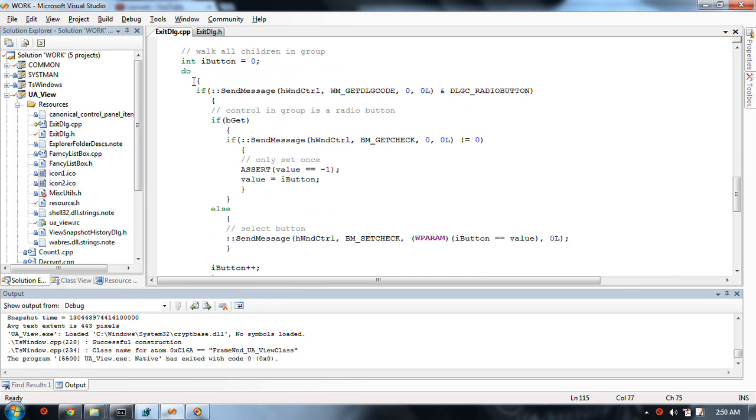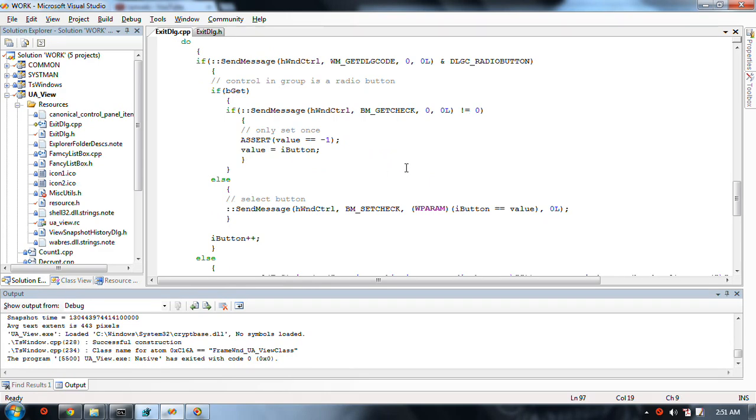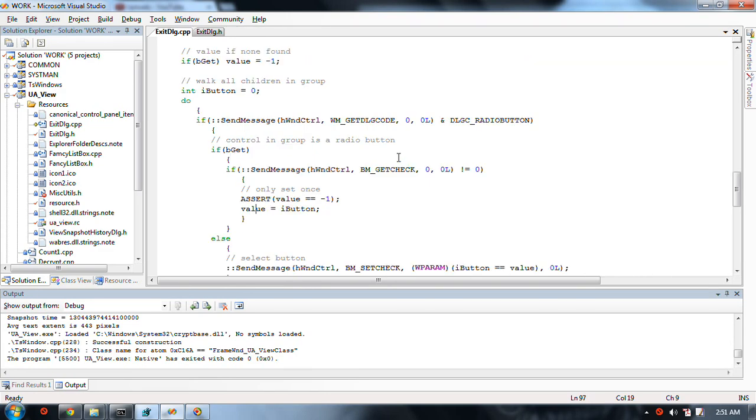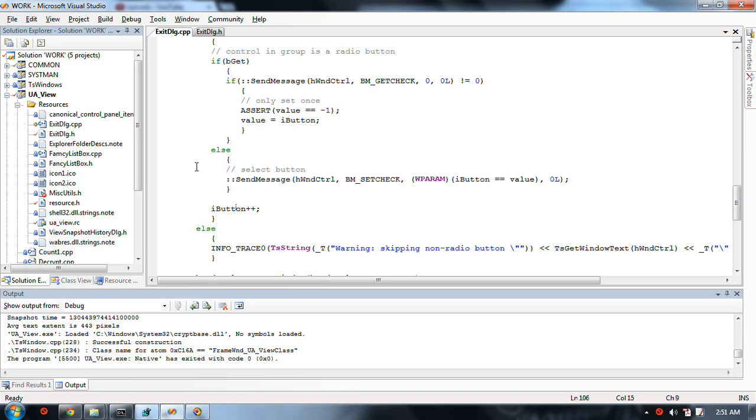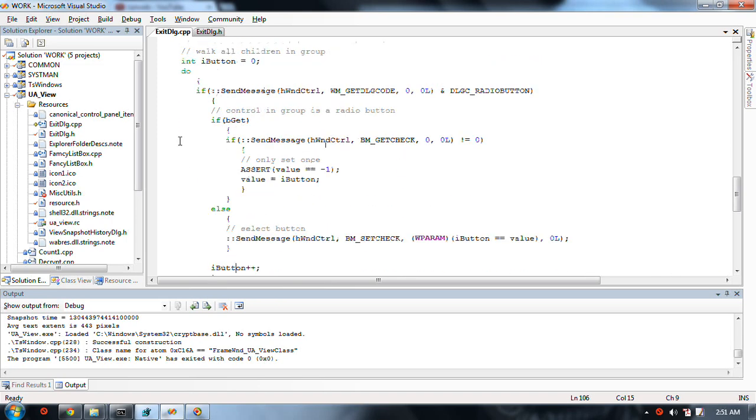If we are trying to get the value, now these are essentially buttons. We send a message, get check, and see if that returns non-zero. Non-zero means that the thing is checked, and so the value which is what we're to return, will be equal to I button, which is something that's being incremented every time we find a new radio control.